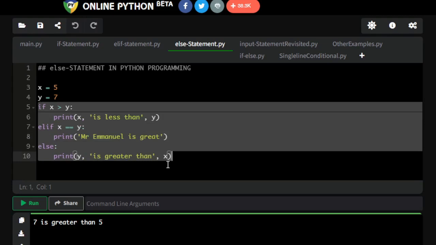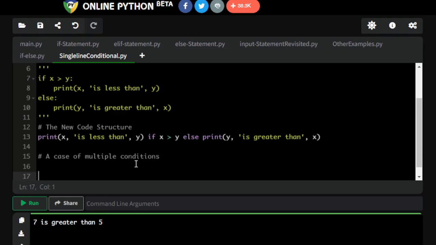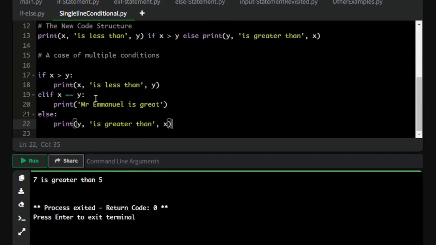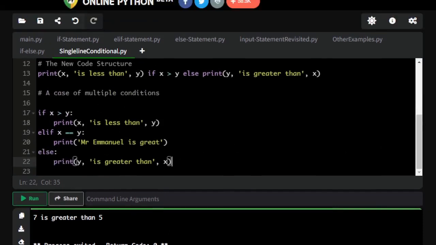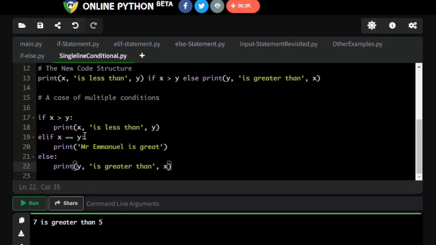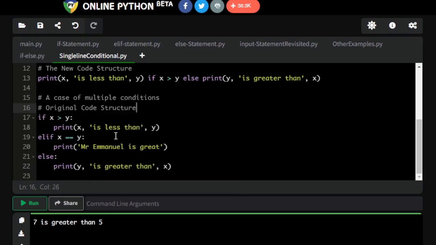So what if we have this? How can we represent it in that kind of single line code structure? Let me just paste it here. Since we are still using the same variables, x equals 5 and y equals 7, we are still using the same variables. So I'm just going to maintain this. So in case of multiple conditions, we have this original code structure here.